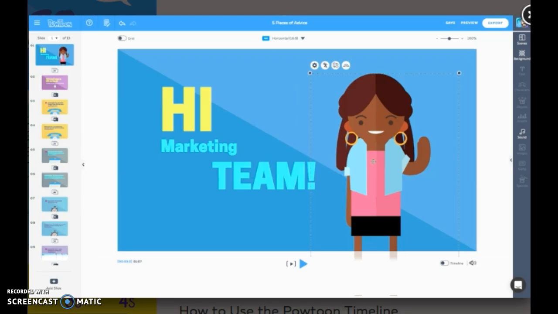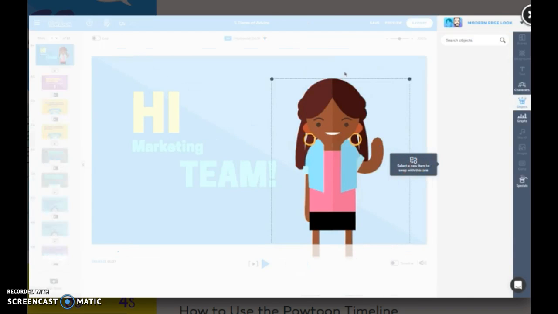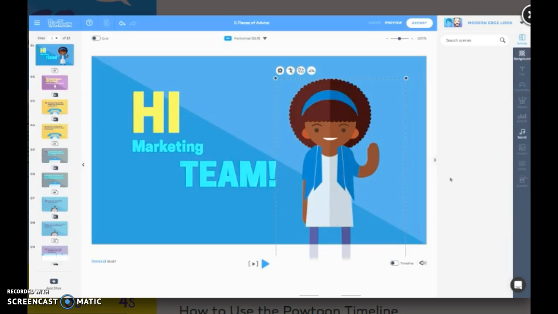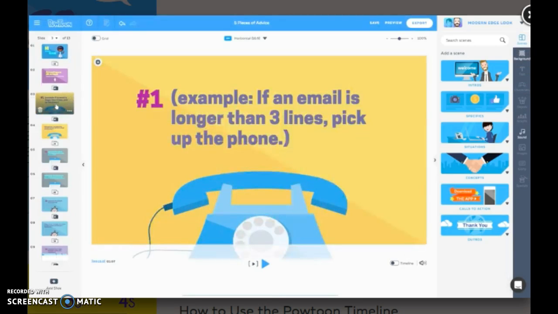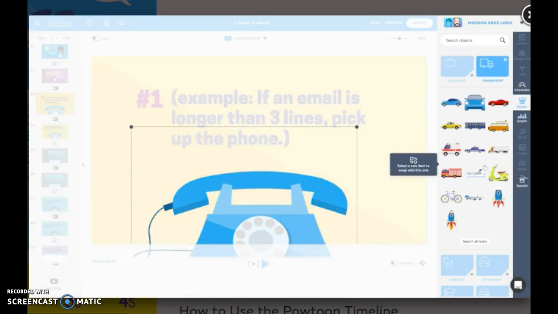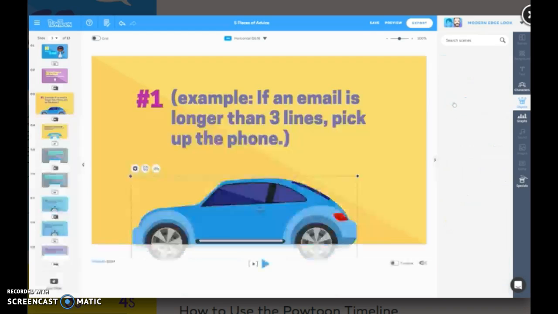If you want to swap one character for another, just click the character and click Swap. You can choose from any other character here. And what about objects? It's the same process. Select the object you want to replace, click Swap, and let's say I wanted to use a car, right? So I click Transport and scroll through.